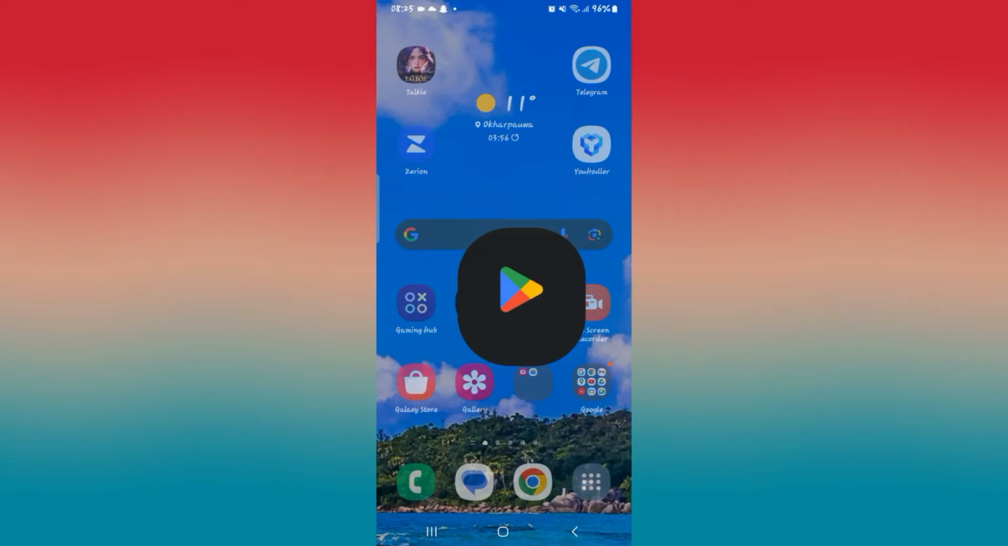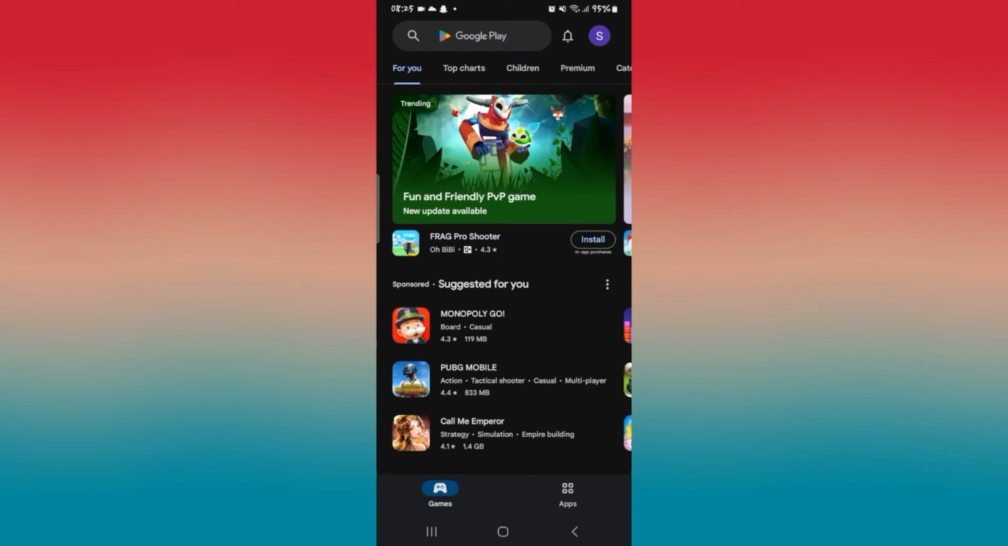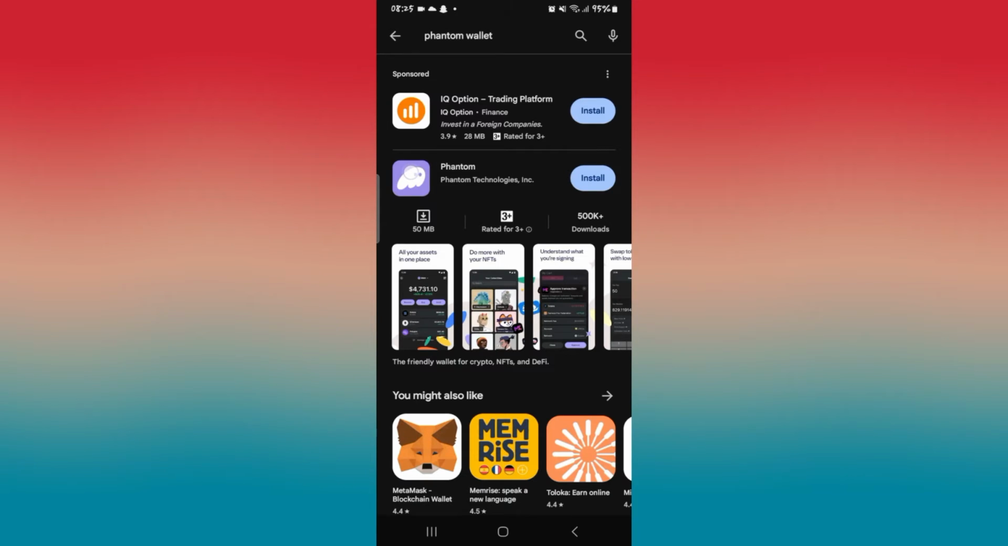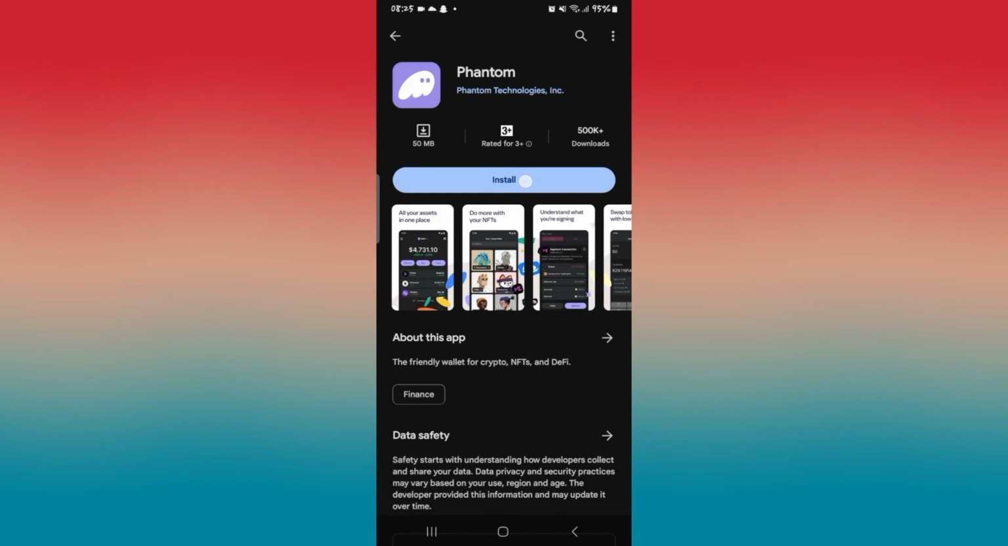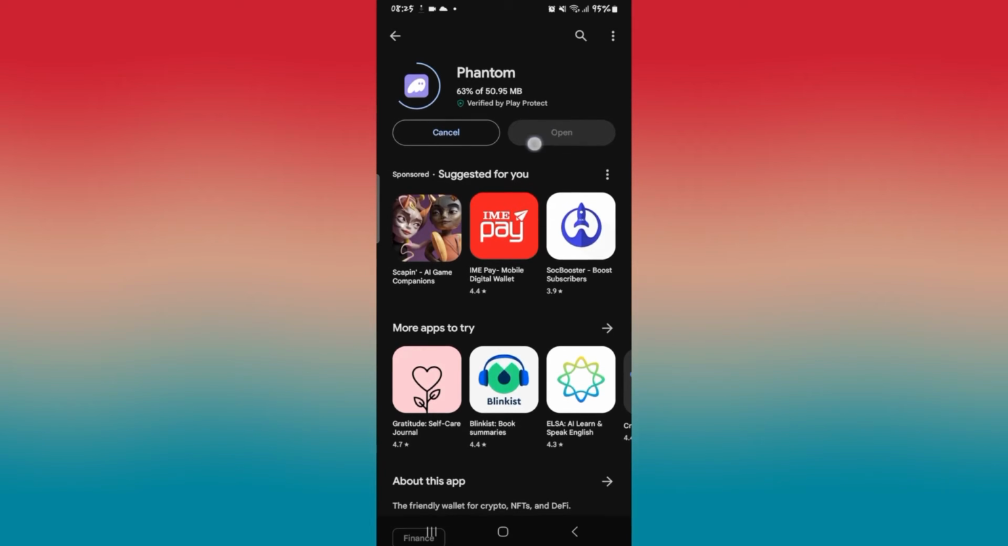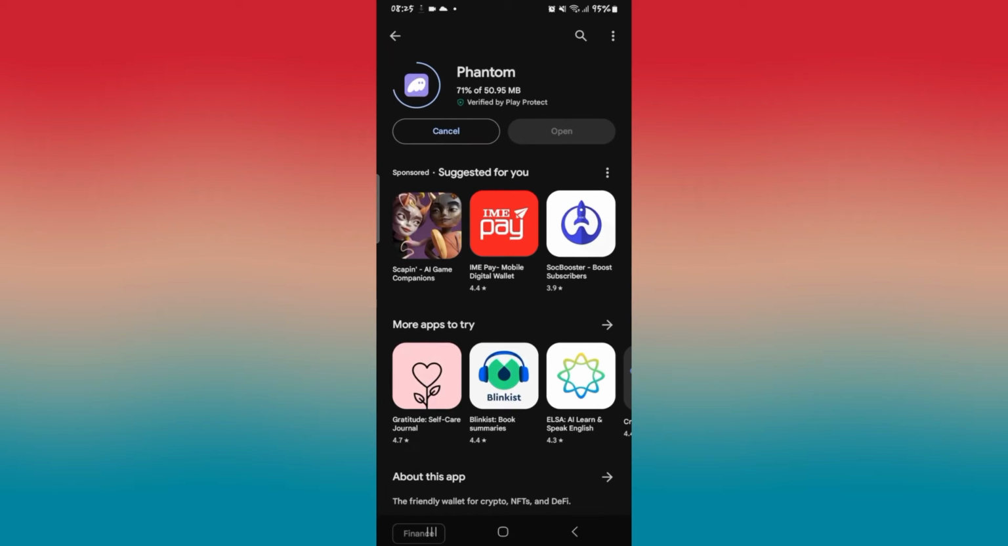First of all, open up the Google Play Store on your device. And once you open it up, tap on the search box and simply type in Phantom Wallet and start the search. Once you find the search result of Phantom from Phantom Technologies, you can tap on it and you will see the install button. Now all you need to do is tap on install and wait for a while until the installation is completed. Once the download and installation is complete, you will be able to tap on the open button to open up the Phantom application.